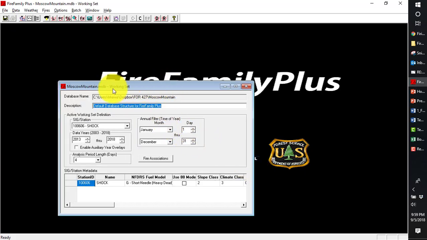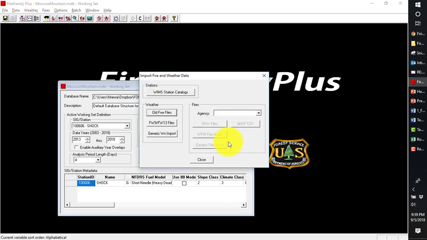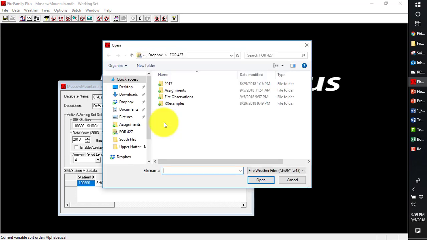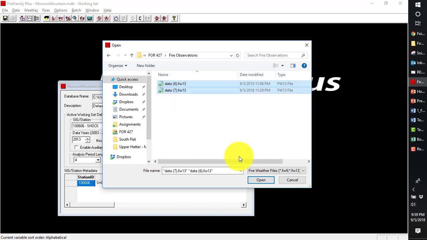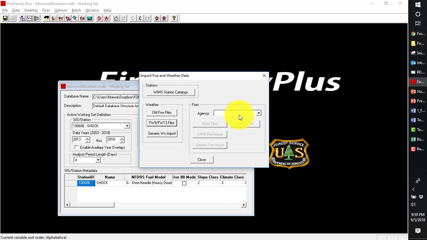Once you have your working set open, you are going to import your data. Data, import, select FW13 files, and I have two different RAWS stations here, so I can just select both of them and import them, and it'll take several minutes to import all the data.